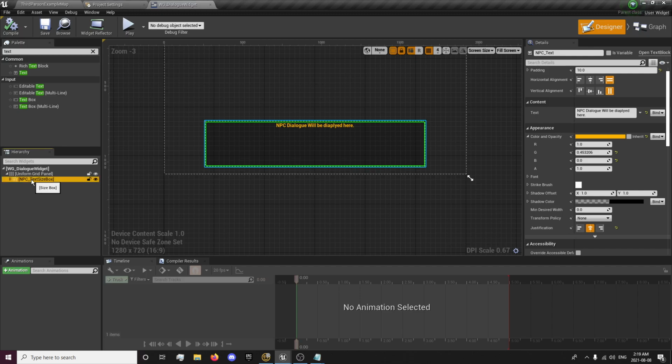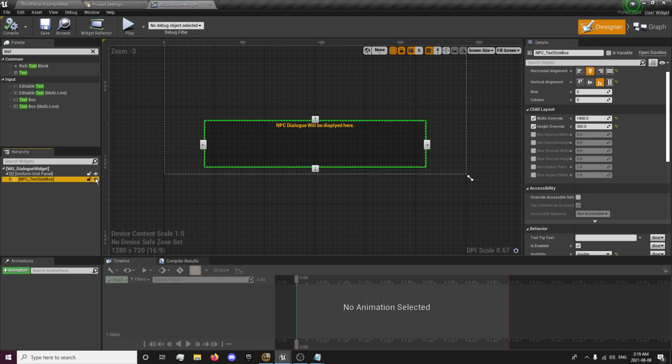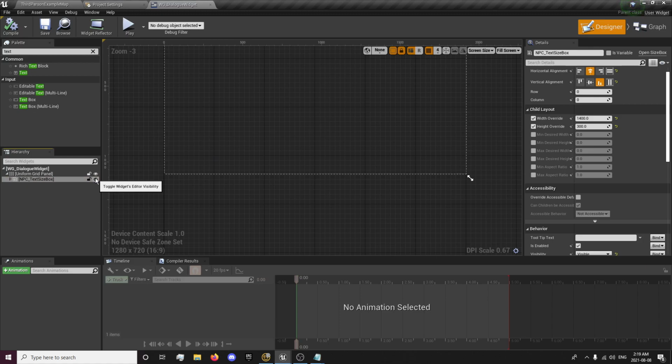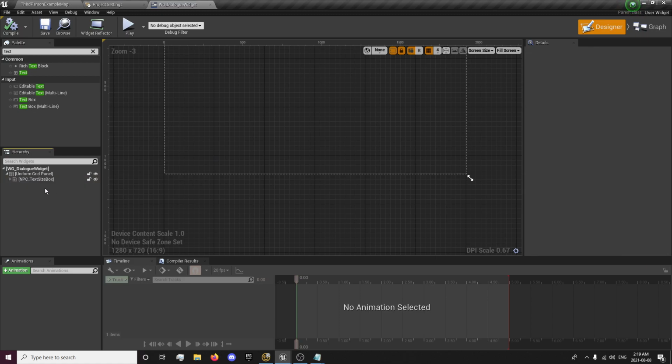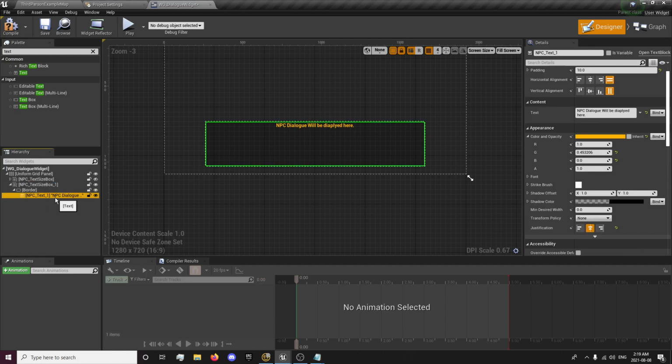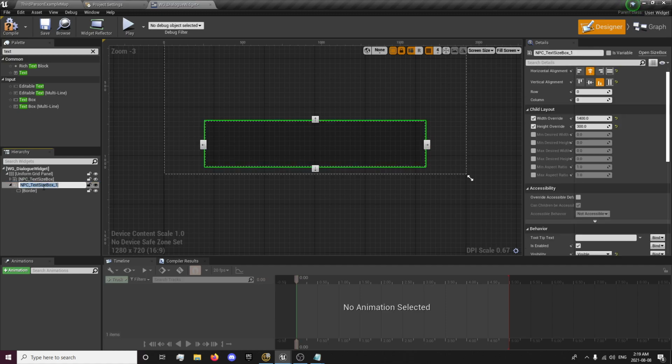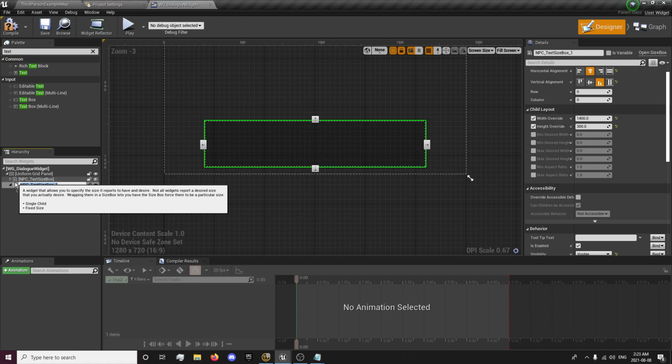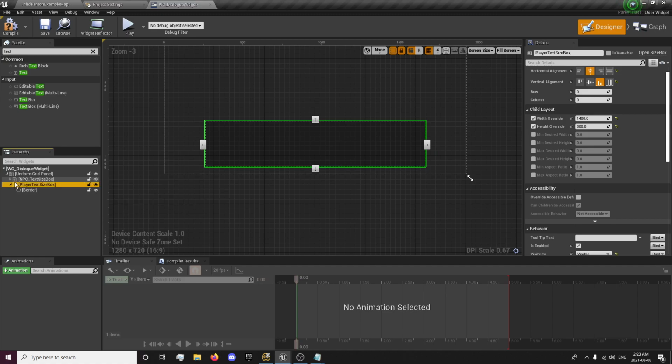And we can copy this. I'm just going to hide the NPC size box, and we're going to paste it on like this. We'll delete this text. We're going to want to rename this to player text size box.